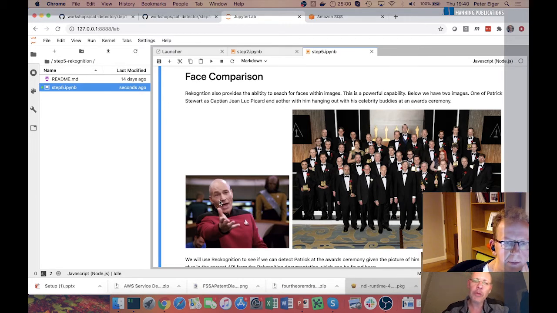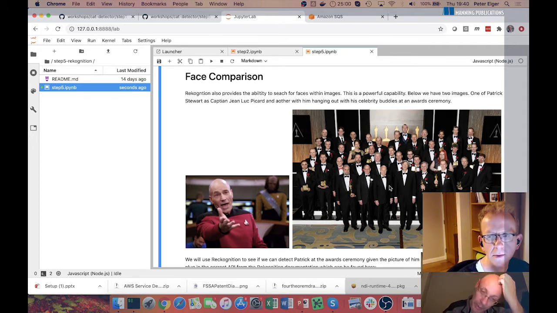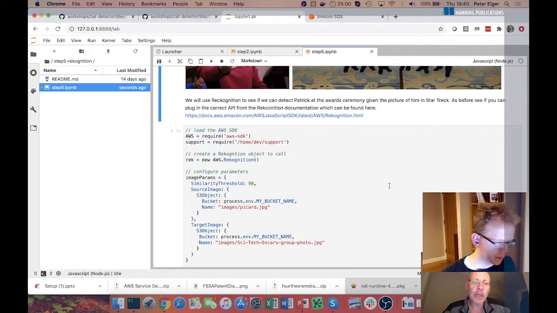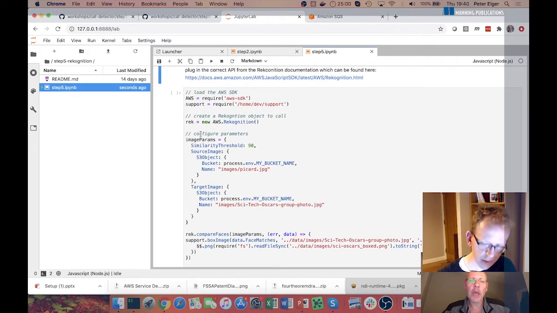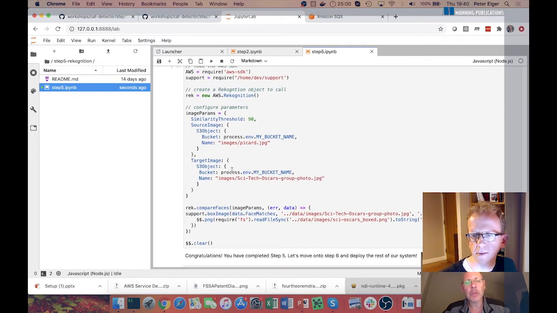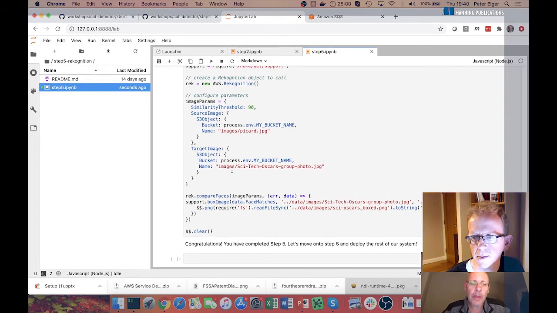And then using the primary face in that image, it's going to try and find the same person, or the same face, in this image. So what we're doing really is almost like string comparison or string search, but with faces. And again, the calling sequence is quite straightforward. We supply a source image, which is the picture of Picard, and then we supply the target image, which is the Oscars picture, and then we ask Rekognition to compare faces.